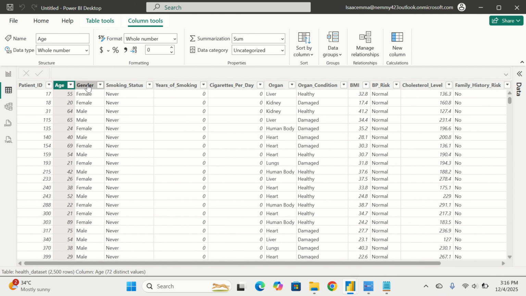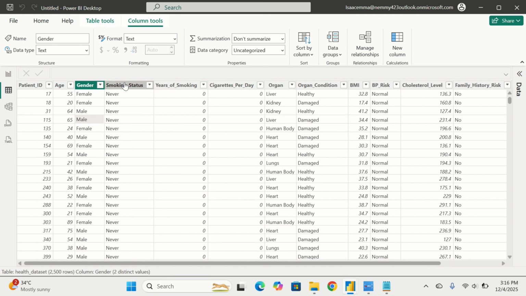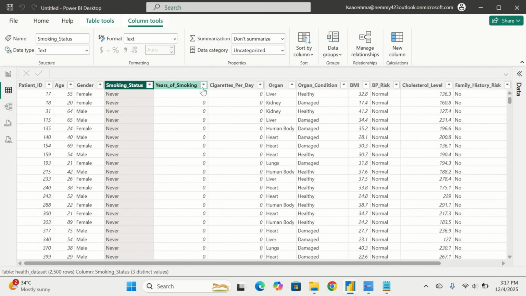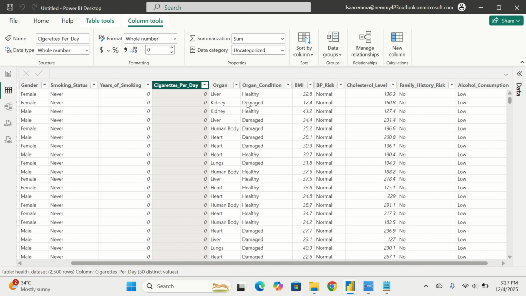We have gender, so we have it to be male and female. We have smoking status, so in the smoking status it is either the person is a current smoker, a former smoker, or the person has never smoked before. We have years of smoking. We have cigarettes per day, that's for the daily intake.